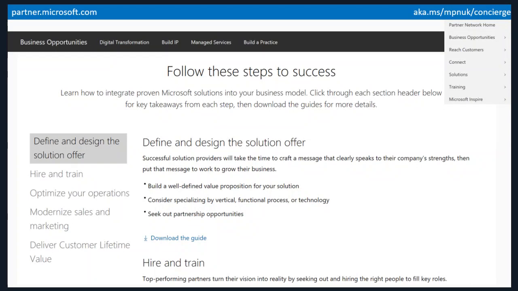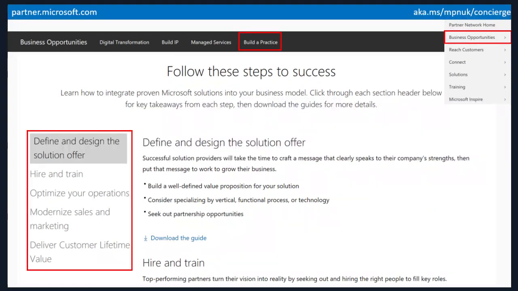And the last tab within the business opportunities section is build a practice, and there's some great content and guides in here to get you thinking about your business strategy and how you operate your business to see where you can optimize and drive efficiencies. There's lots of great content around how you define your offerings, how you hire and train your workforce so you can drive and grow talent into your company, how you modernize your sales and marketing strategy so you can expand your customer base, and finally how you deliver customer lifetime value, which is all about customer retention. So once you've made that initial connection, how do you retain your customers and continue to deliver solutions to them that help them optimize and grow their business so they keep coming back to you to support them?